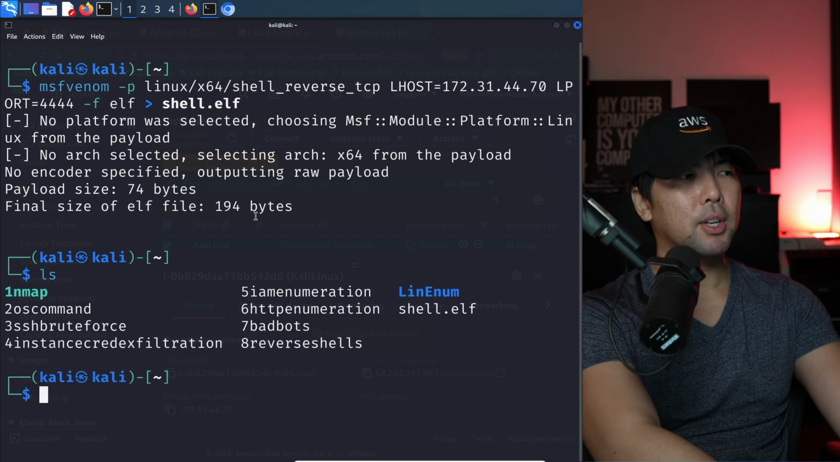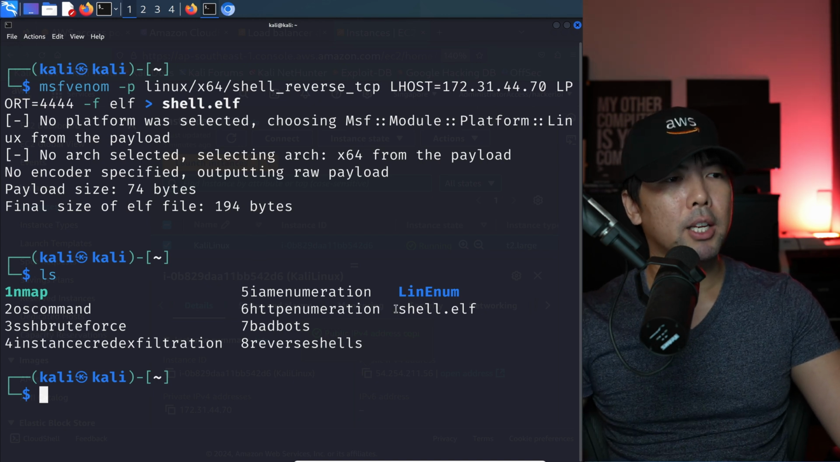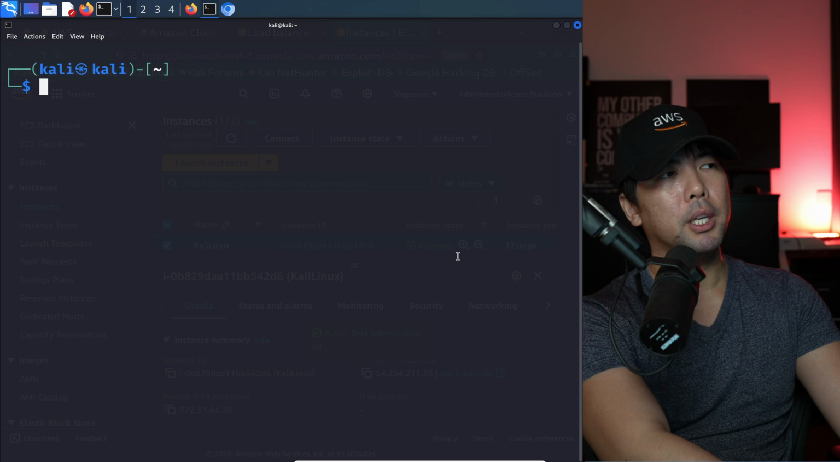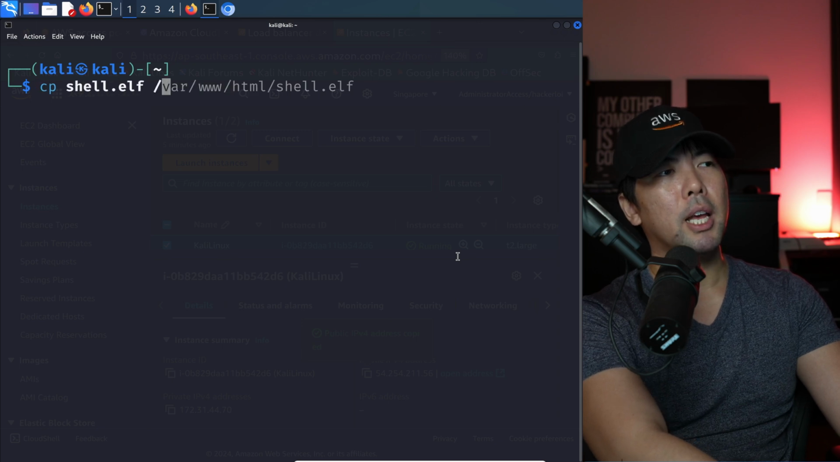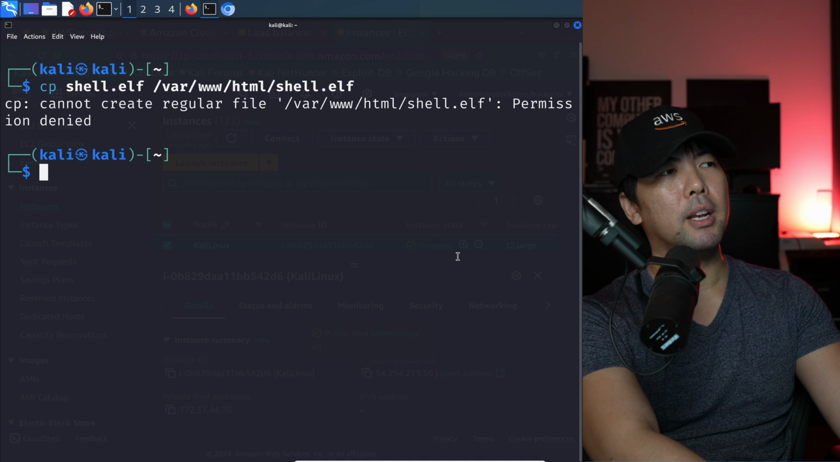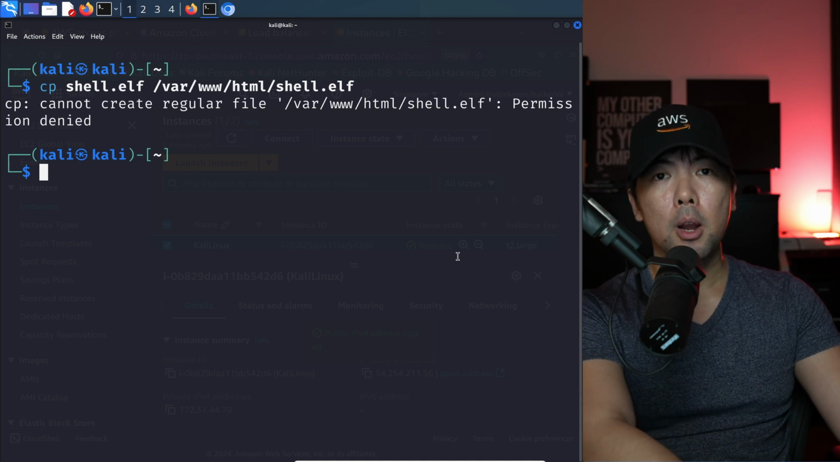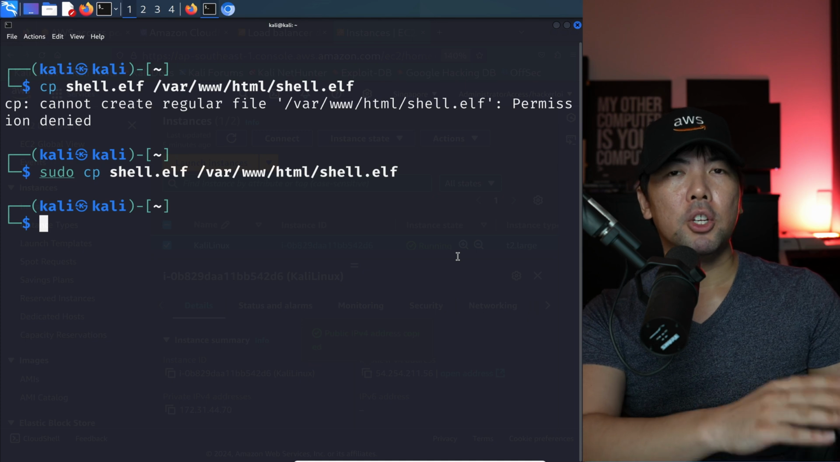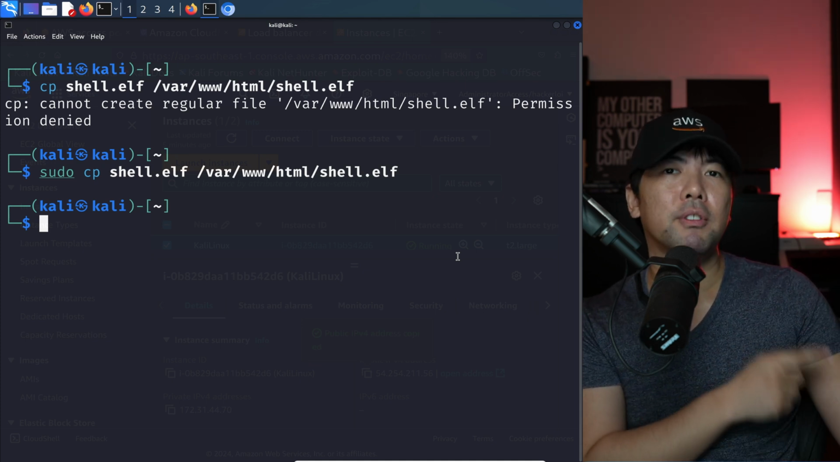I can enter ls and I can see the following. In this case, we have shell.elf. So what I'm going to do now is enter the following: cp shell.elf /var/www/html/shell.elf, hit enter on that. Permission denied. No worries, just enter sudo, hit enter on that, done. So shell.elf is now available.